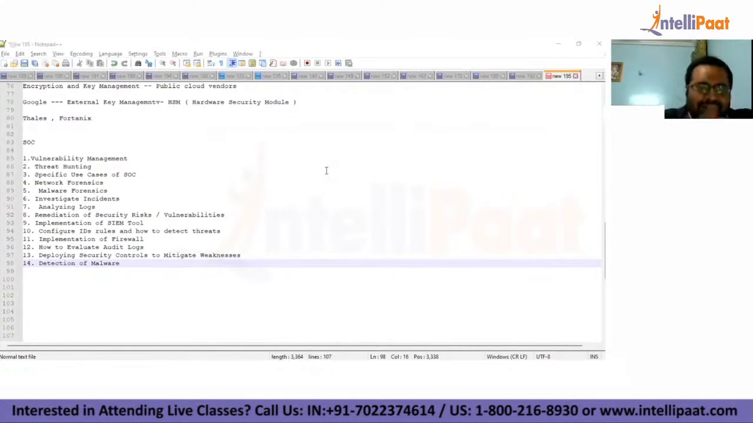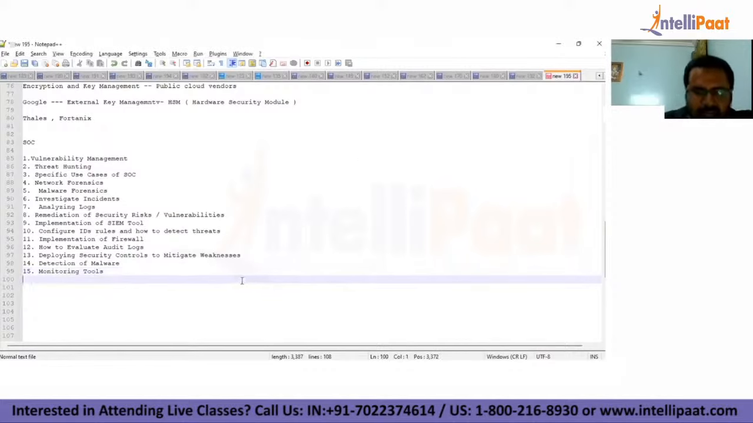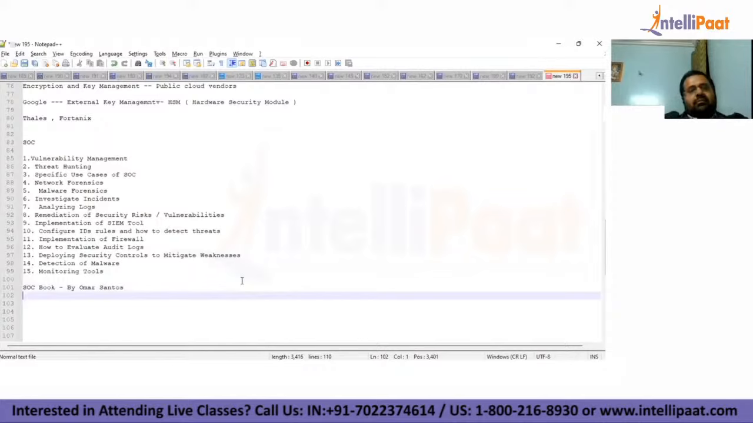I think there has to be a structure, there has to be a flow, so it will be along these lines. Okay, and the last part would be monitoring tools. So we'll also be covering network monitoring tools. There are some books. I'll share a link of a SOC book, by Omar Santos. So you can take a look there. That would cover this part.